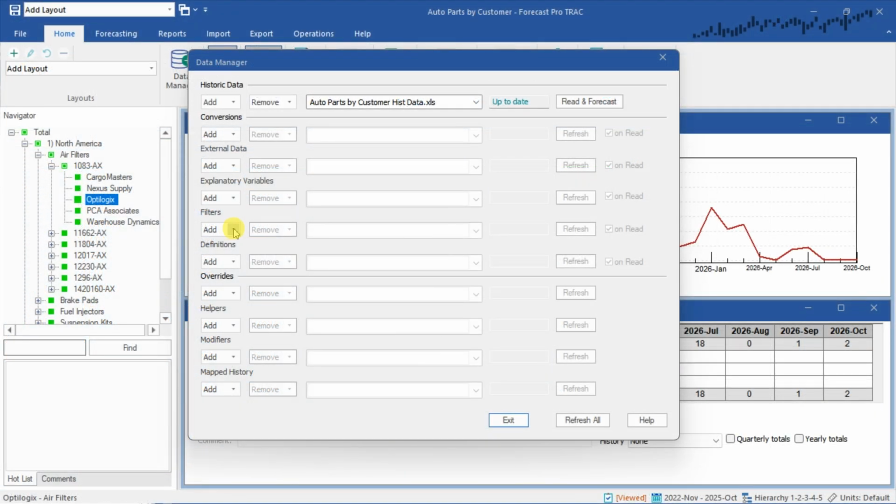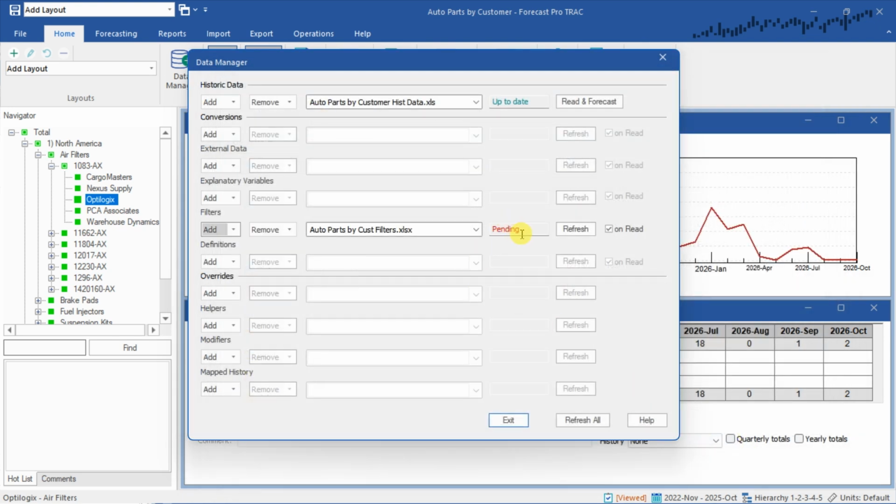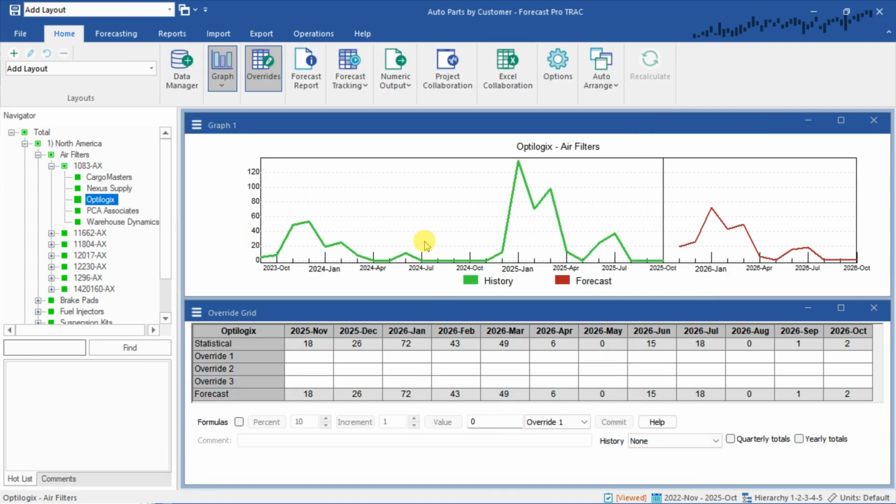So here we are back in Forecast Pro, and I'm going to go to Filters, and I'm going to go to Excel. And here I chose the file we just made. And we'll press refresh, and it will bring it into the project. Now, let me show you how we can use these filters.